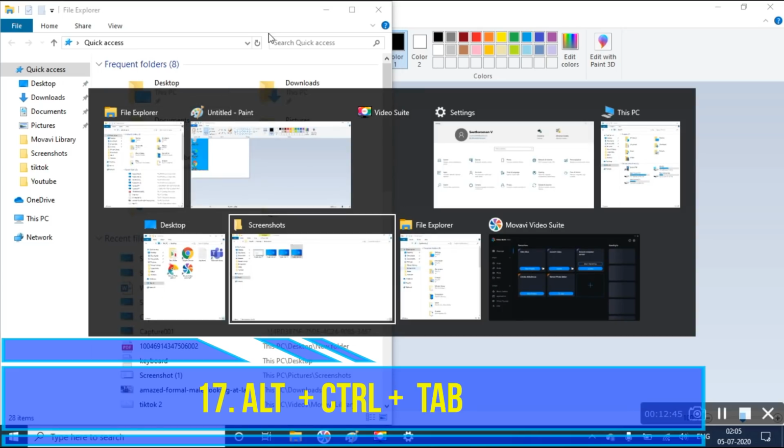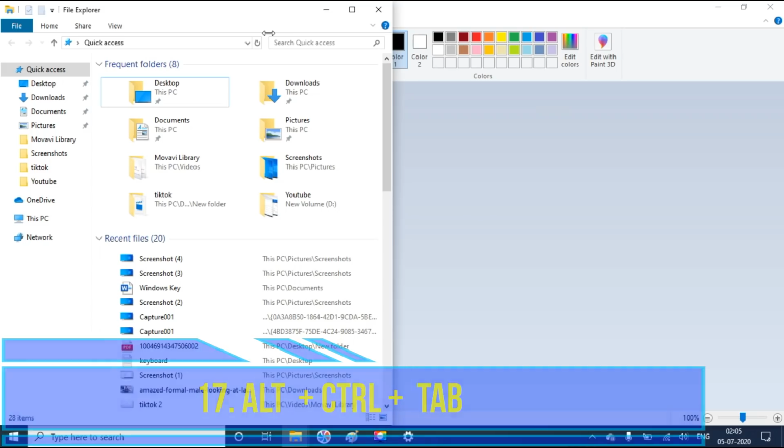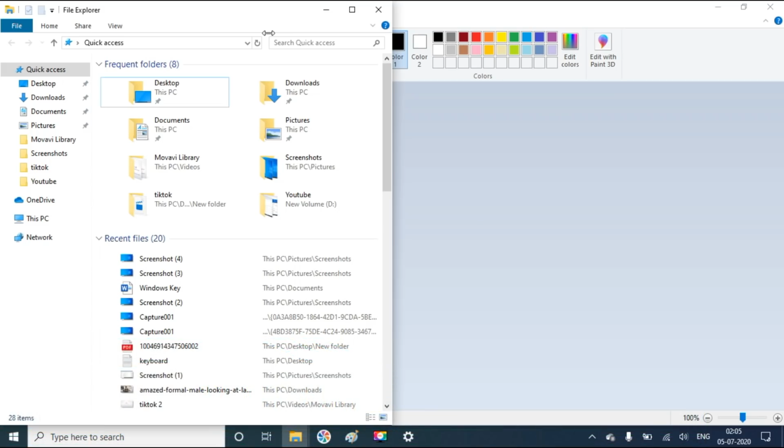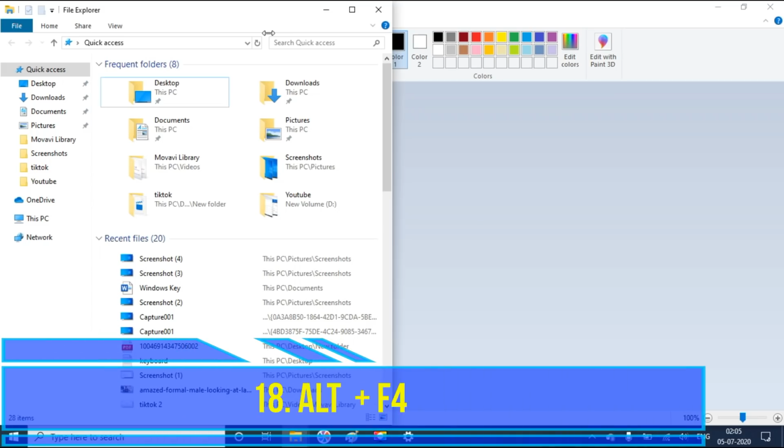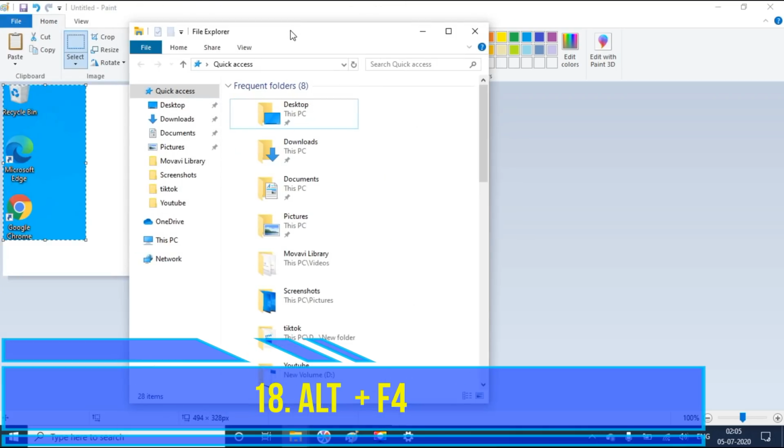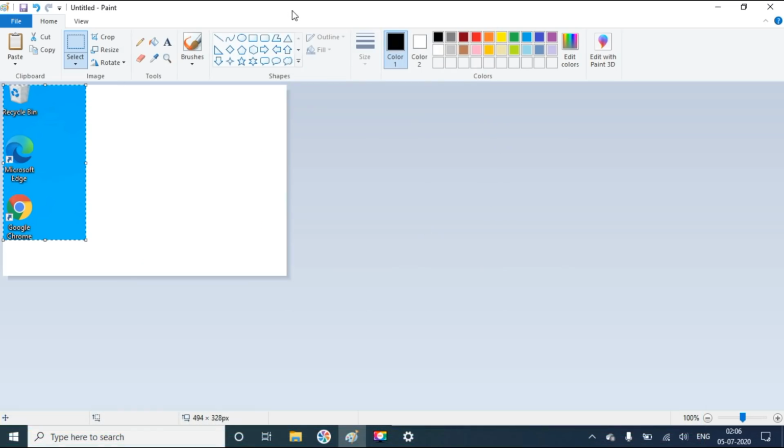So it will freeze that window. You can use the arrow keys and select with Enter. So if you have opened 20-30 window panels, then you can slowly select in freezing mode. If you press Escape, you can go back. Then the 18th one: if you want to close the current window, you can use Alt and F4. It will close the current window.